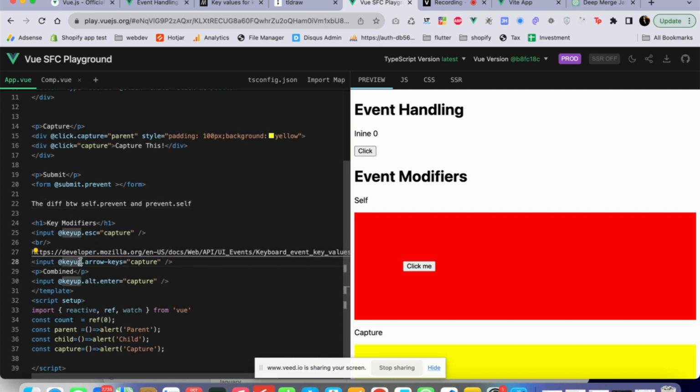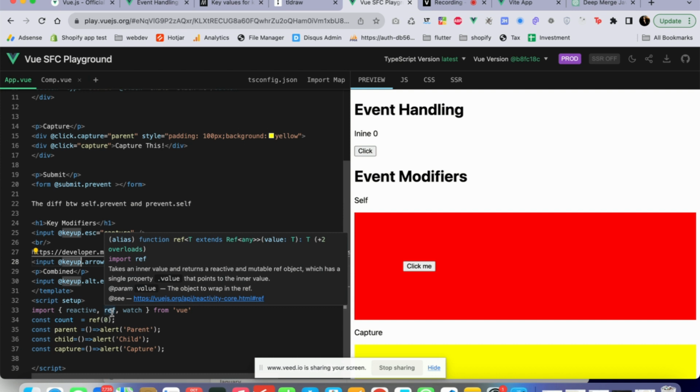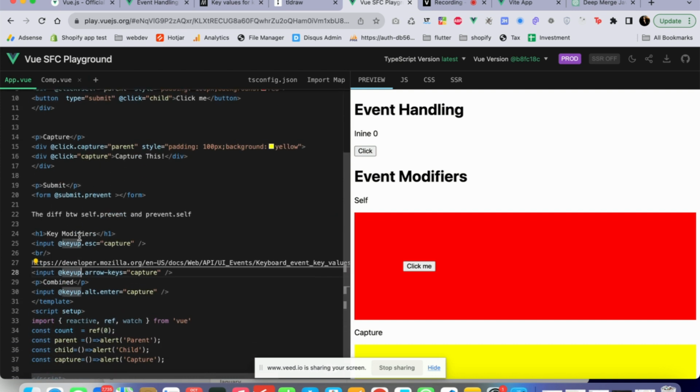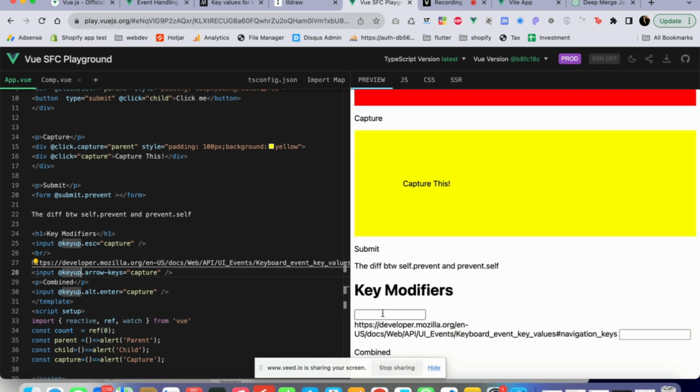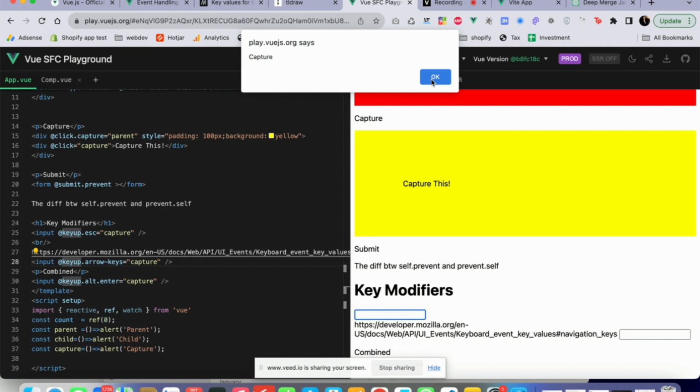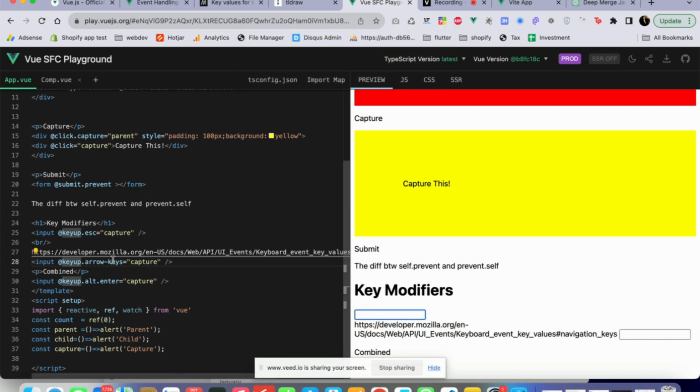So let's go down. I think we have completed the event modifiers. So we have to talk about the key modifiers. Let's say I've created a key modifier, and I only want to run this capture event once I press escape on my key. That's it. That's what it helps.